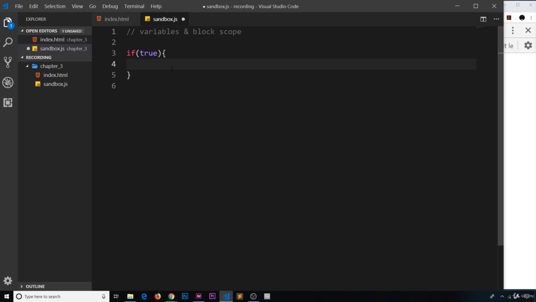One last thing I want to talk about in this chapter is block level scope with variables. And by the word scope, I mean the area in which a variable value is relevant. So I already have this if statement right here. What I'm also going to do is create a variable. So I'm going to say let age equal to 30.